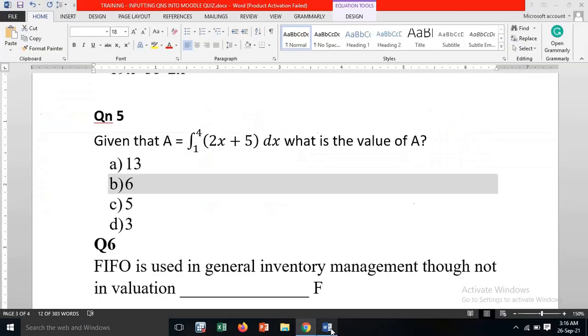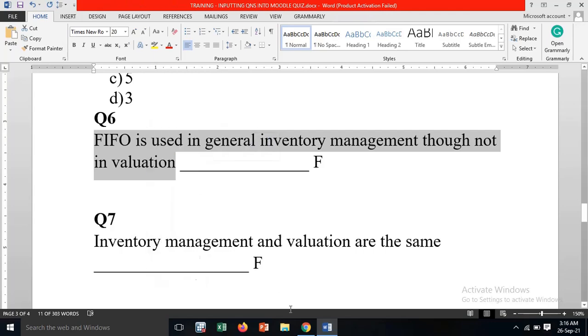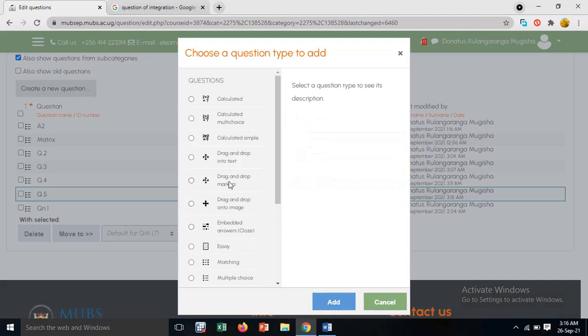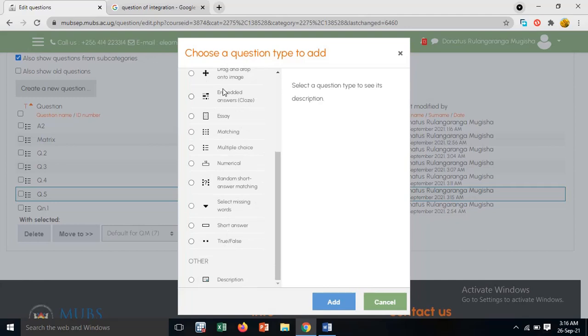Now we are going to look at the next question. The next question is true and false. Question number 6 is true and false. So I copy this one up to here, and the answer is false, of course. I come here and add a question, create a new question. Multiple choice, no. This time it is called true and false. So you scroll down to see true and false, click it, and say add.